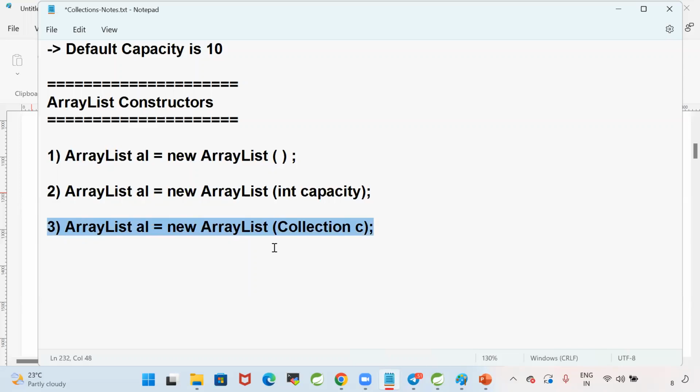How many constructors are available in the array list, guys? Online people, are you sleeping or listening? There are 3 constructors available in the array list. When to go for which constructor? When to go for first constructor? When you don't know the size, when you don't know how many objects you want to store, then go for first constructor.